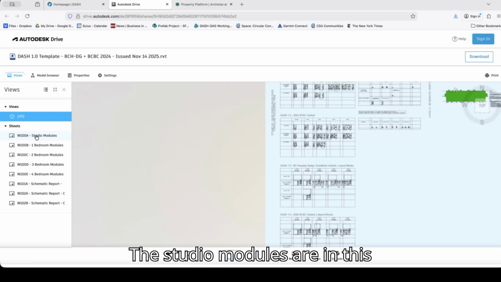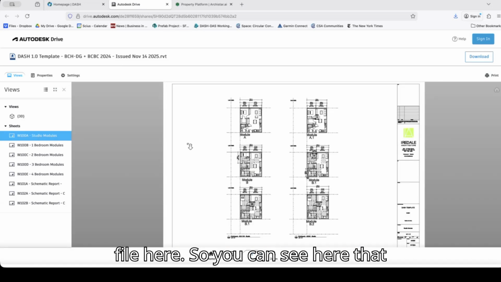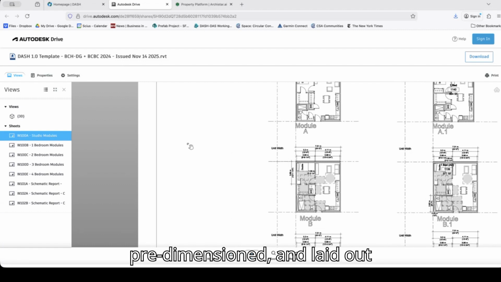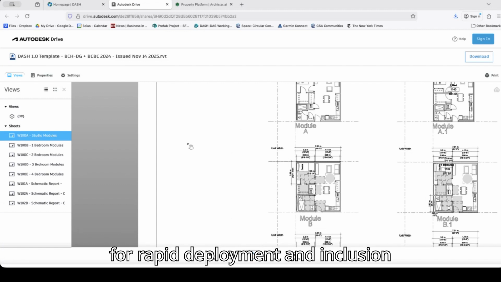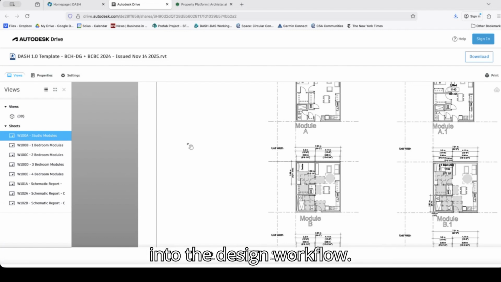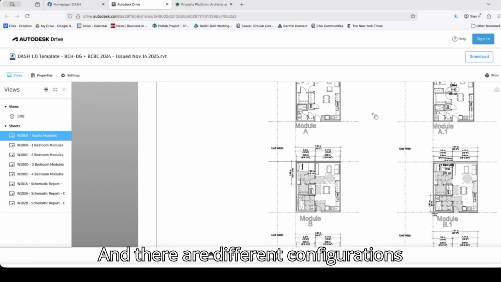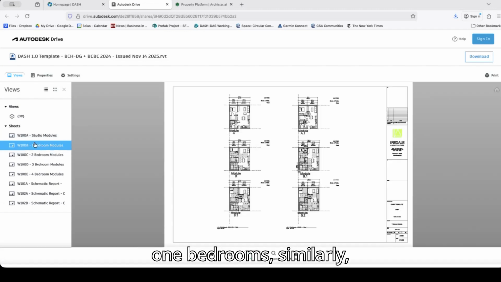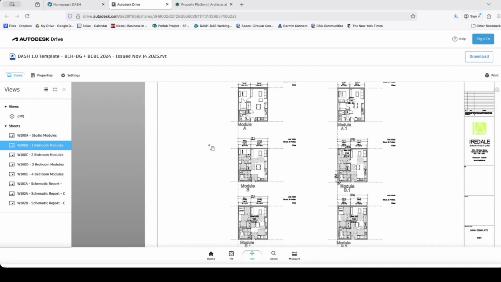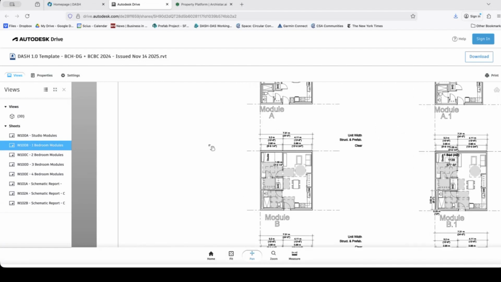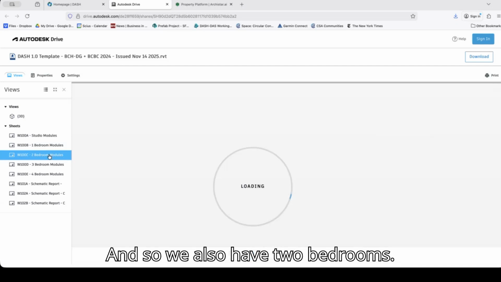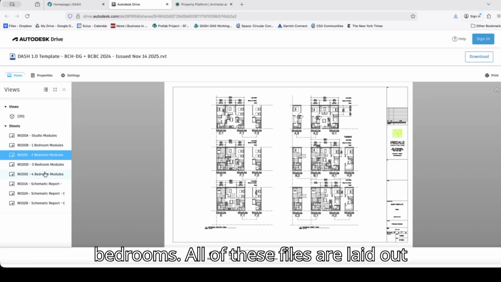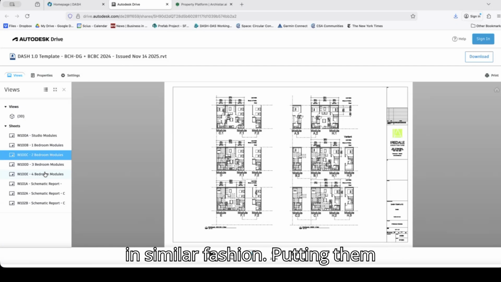The studio modules are in this file here. So you can see here that these are all pre-designed, pre-dimensioned, and laid out for rapid deployment and inclusion into the design workflow. And there are different configurations and adjustments. The 1 bedrooms, similarly, are here. And so we also have 2 bedrooms, 3 bedrooms you can see here, and 4 bedrooms. All of these files are laid out in similar fashion.